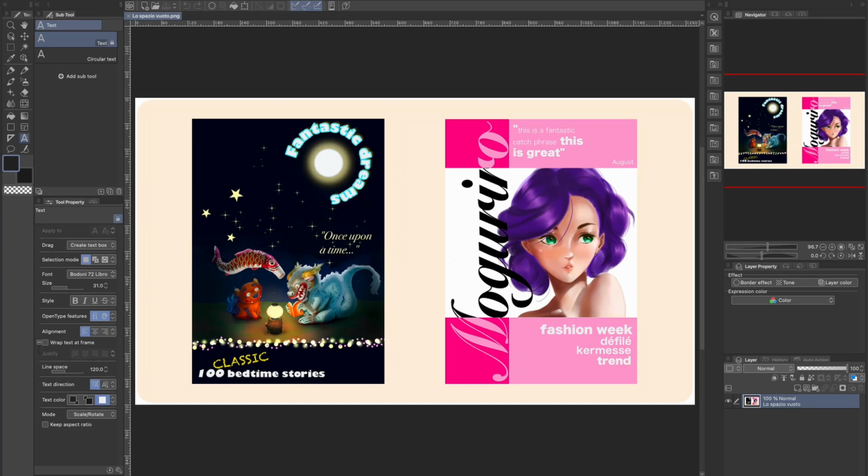Another important aspect is the amount of information displayed. We don't want to overload the viewer with text on the cover, as the magazine is intended for children.